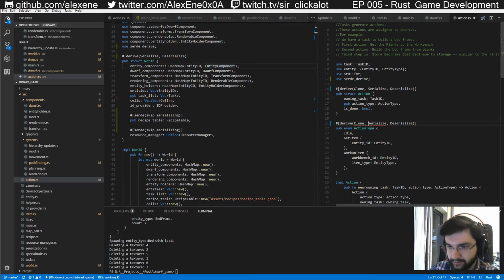It's a pretty cool language. So the derived stuff is basically some sort of magic way to generate code. It's kind of like an advanced macro, but not really. I'm not sure exactly how to explain it, but basically what happens under the hood is these methods get generated for your class. So here clone generates a clone method for this action struct and so on. So that's what I'm doing here.